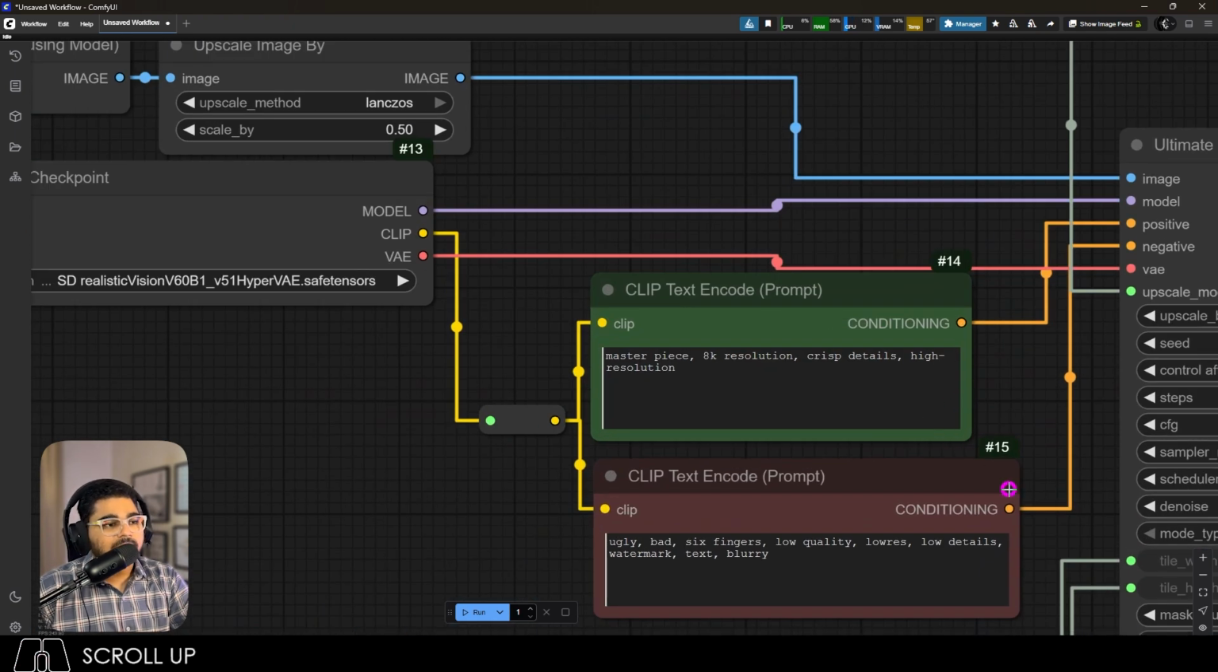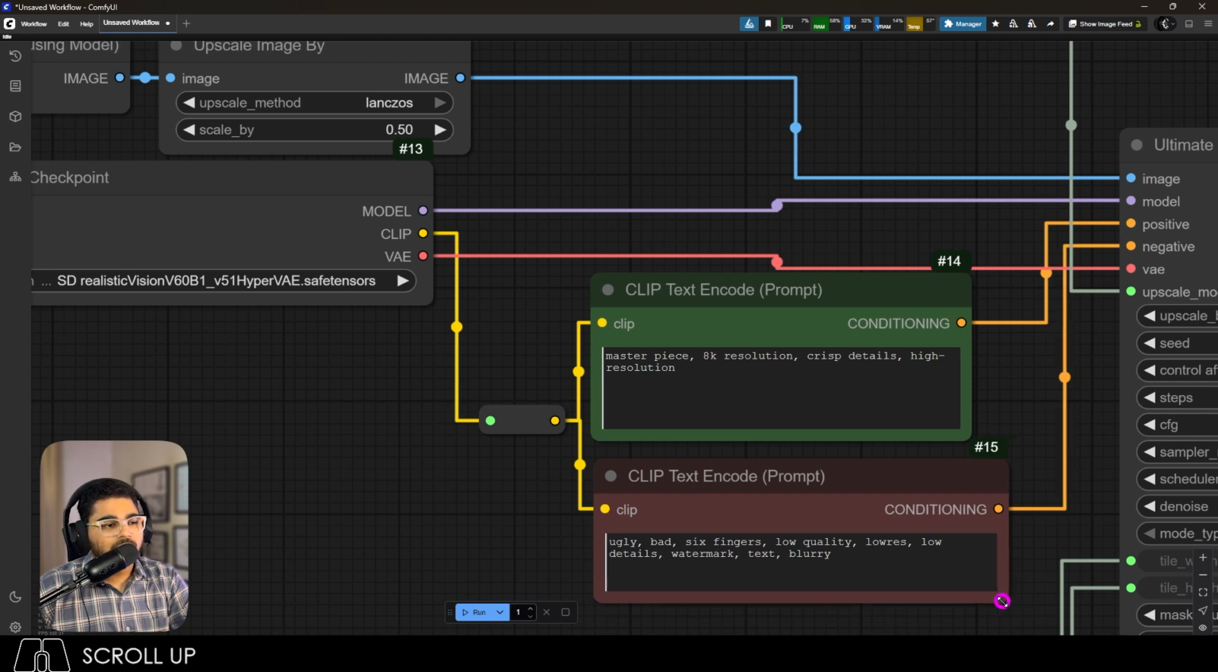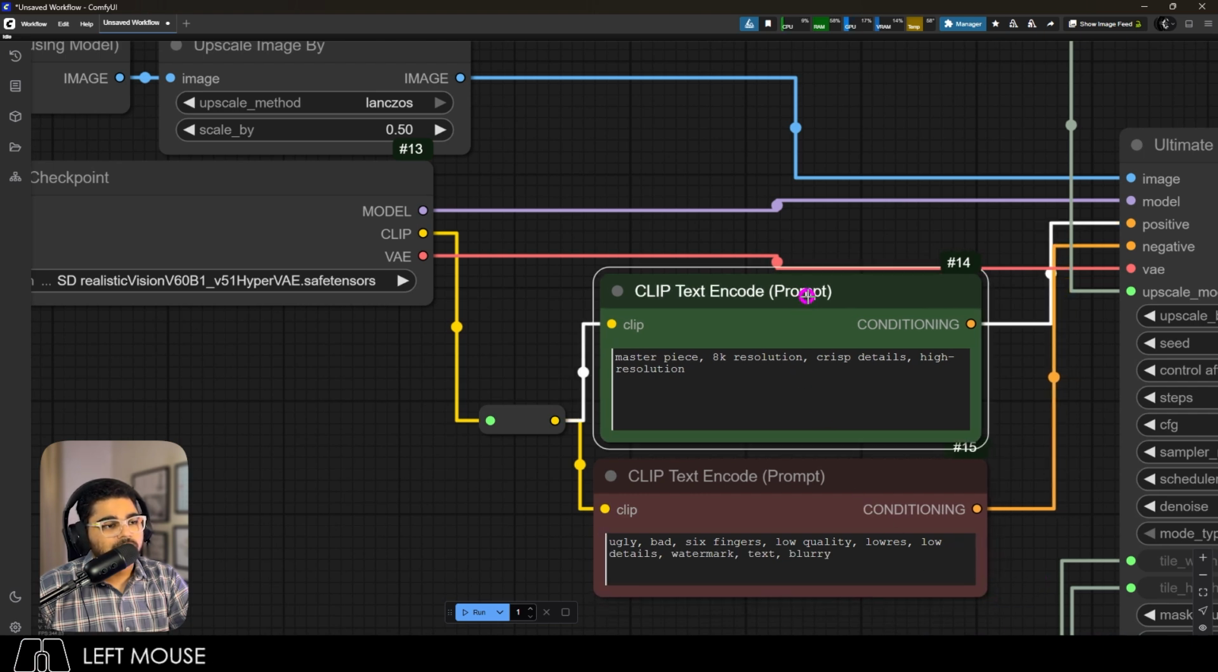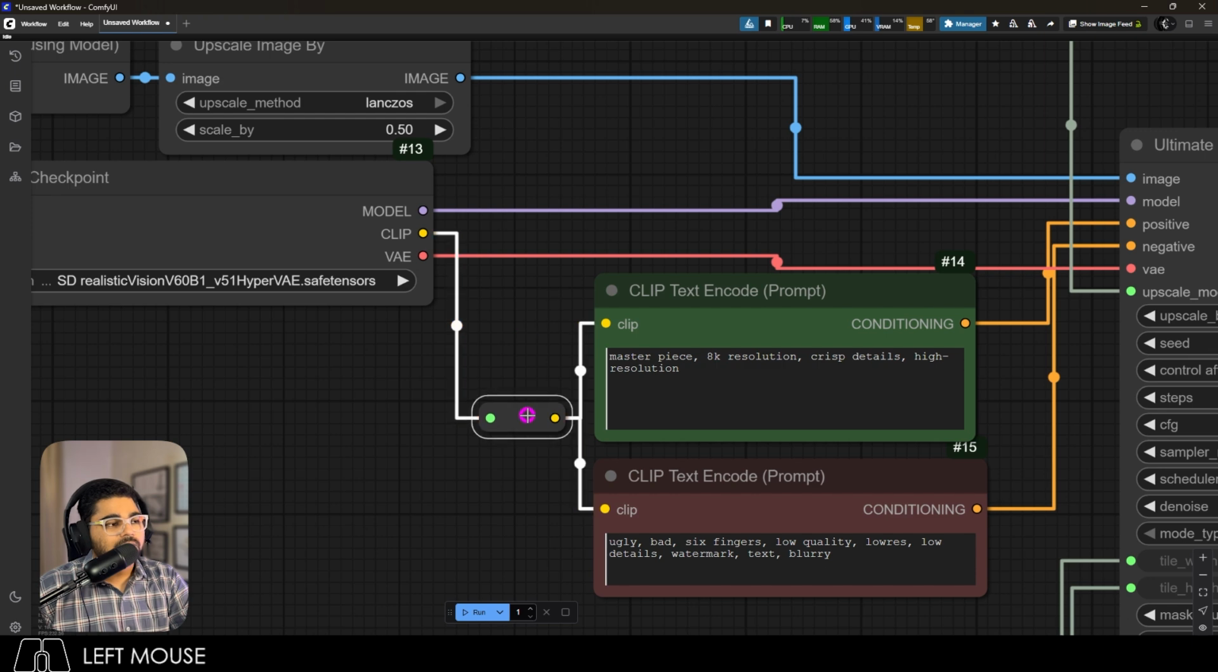Then you have your positive and negative prompt, which will be generic: whatever you don't want, maybe 6 fingers, and whatever you want. You don't need to touch this as well.